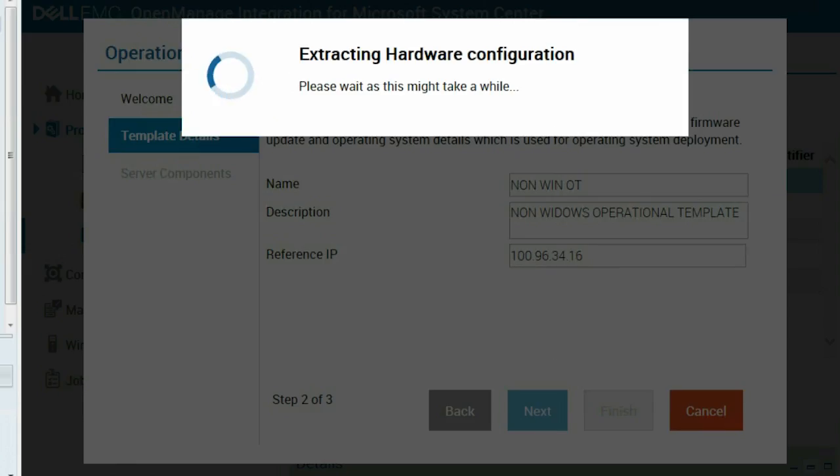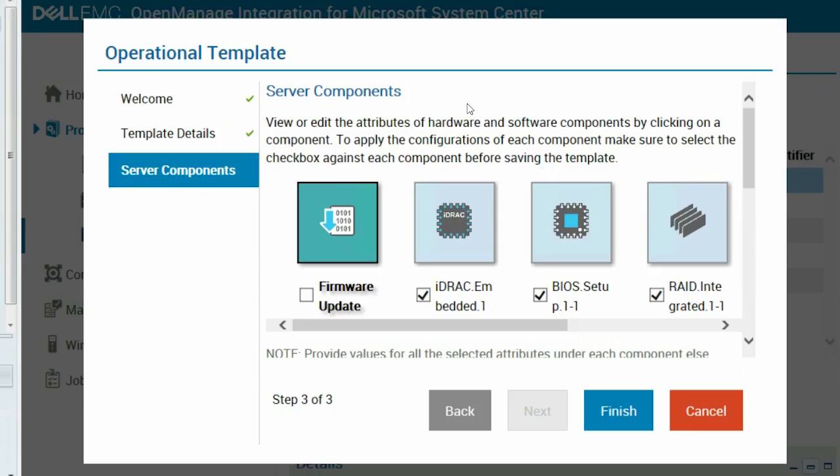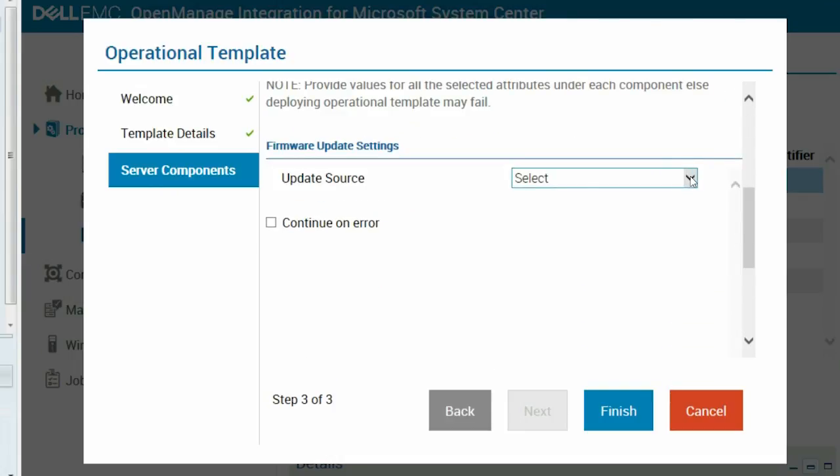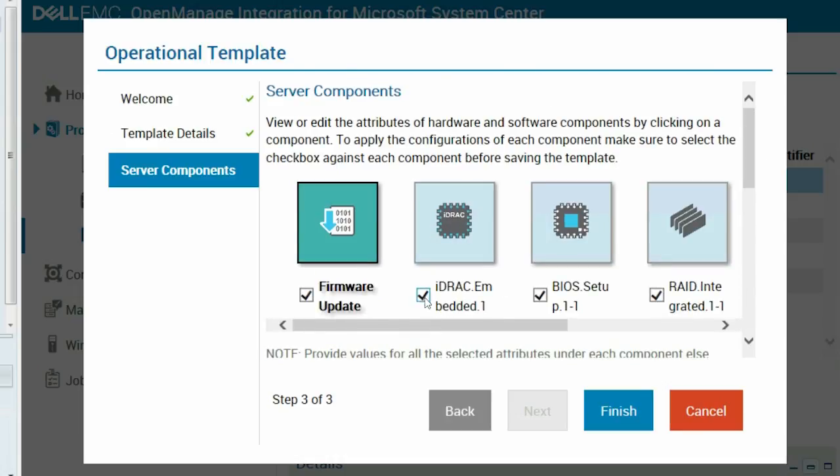Note that only servers discovered and compliant are listed in the reference IP drop-down menu. This activity takes a while since all the hardware configurations are extracted from the server. In Server Components, to apply components information to a target server, check the checkbox below the component. Edit the values for a component by selecting the component name, and use the horizontal and vertical scroll bars to locate the components and edit its attributes.